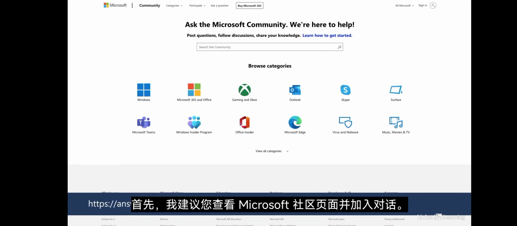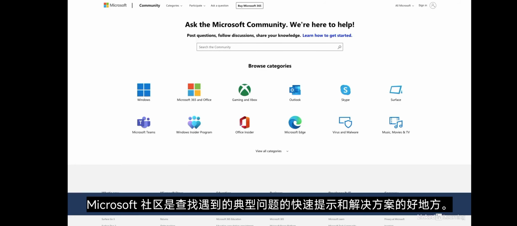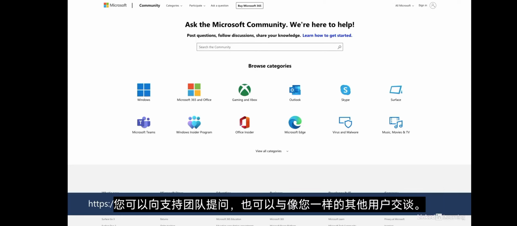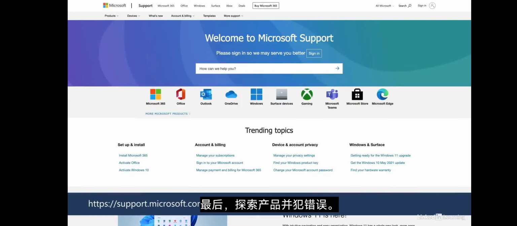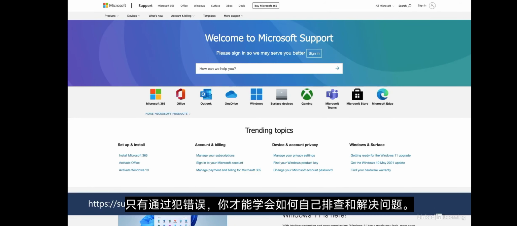First, I recommend that you check out the Microsoft community page and join the conversation. The Microsoft community is a great place to find quick tips and solutions to typical issues that you encounter. You can ask questions of the support team as well as speak to other users just like you. And lastly, explore the products and make mistakes. It's only through making mistakes that you can learn how to troubleshoot and solve problems on your own.